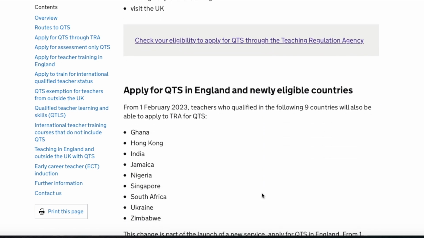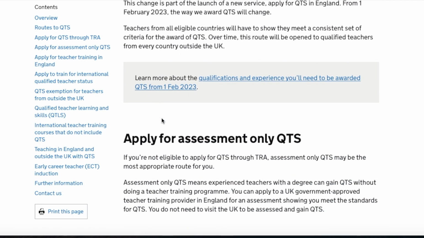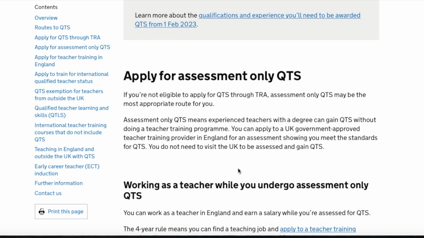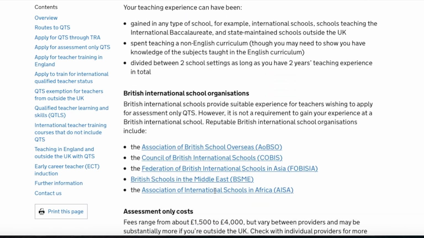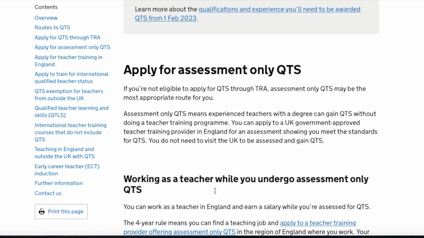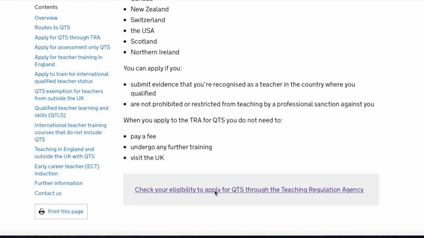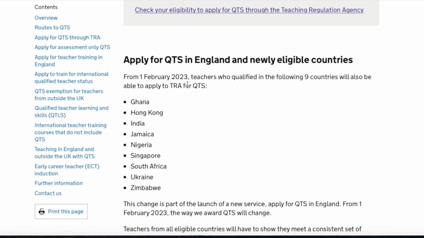And I hope that at the end you get your visa. Just do the right thing and get your papers and documents ready. For Nigerians and Ghanaians, this is the TRA. It's very easy for you to do, so you should get that done. From 1st of February 2023, put in your application, and I hope that you get it. So: Ghana, Hong Kong, India, Jamaica, Nigeria, Singapore.